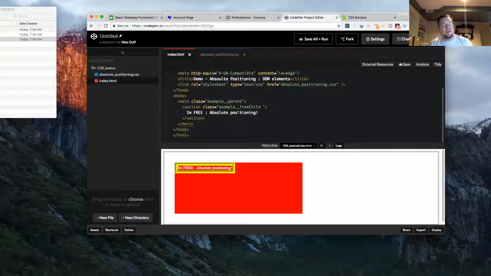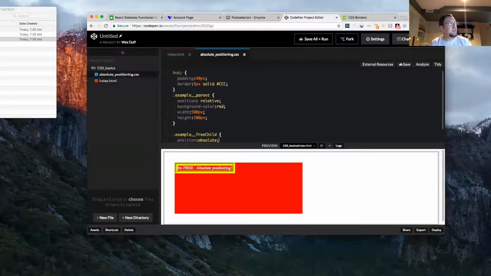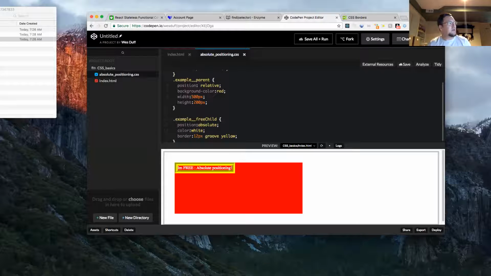So in order to demonstrate what I'm talking about here, let's look at the CSS. I just have a basic body here that's just setting a background color so we can see what's going on. But we see our example parent. So here's our parent, here's our free child. Our parent is positioned relative. This is very important: anytime you have an absolute positioned element, you should always have its parent, or some parent somewhere in the hierarchy, with position set to relative. And if you do not, I will show you what happens if you do not have a parent that is set to relative.